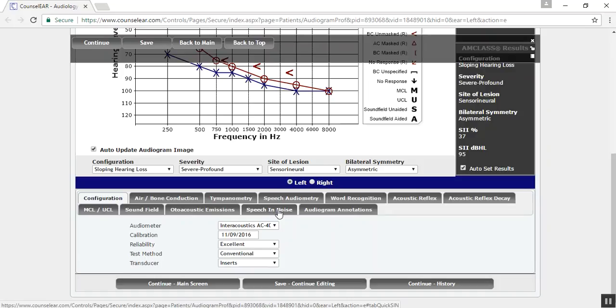So those you would need to enter manually, and we'd be happy to work with you to find processes to make that as easy as possible, because there are multiple ways to do it. Okay, but let's say I brought over the data, I'm happy with this, I would then click Continue Main Screen.